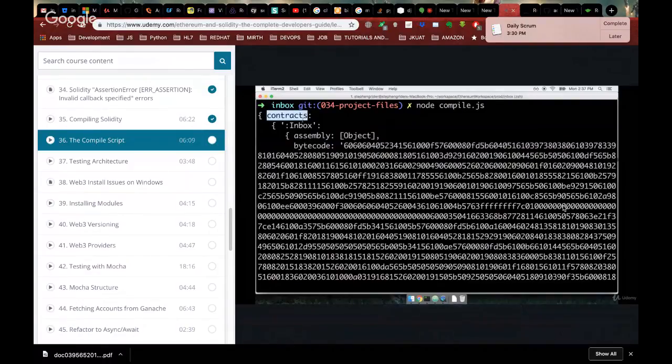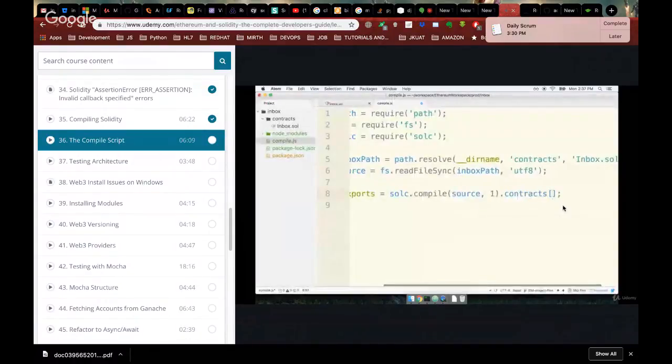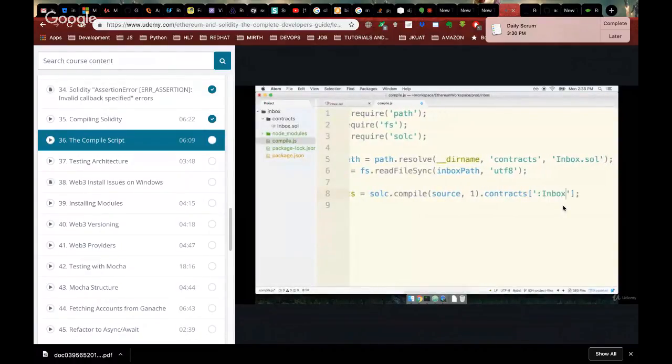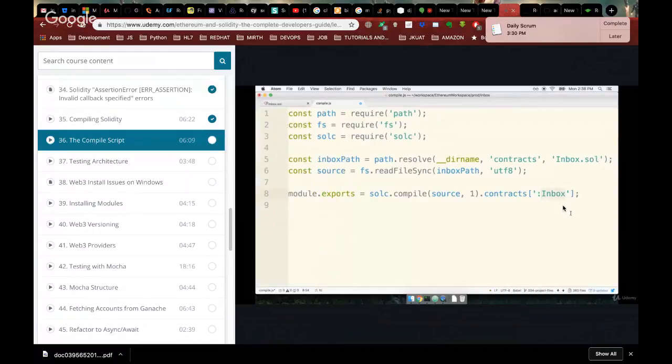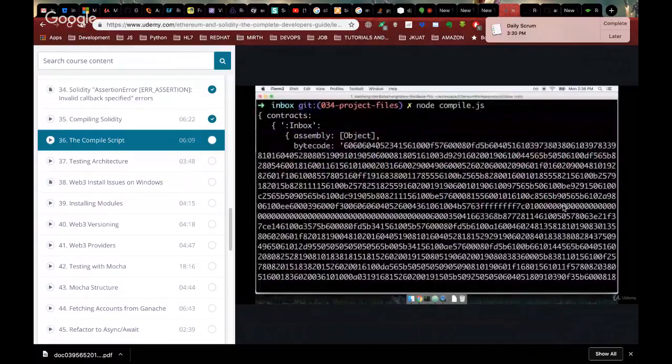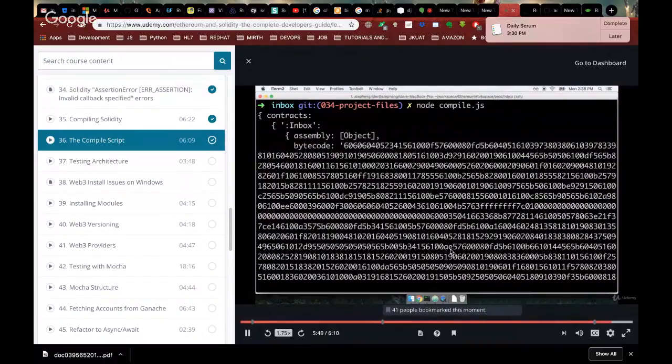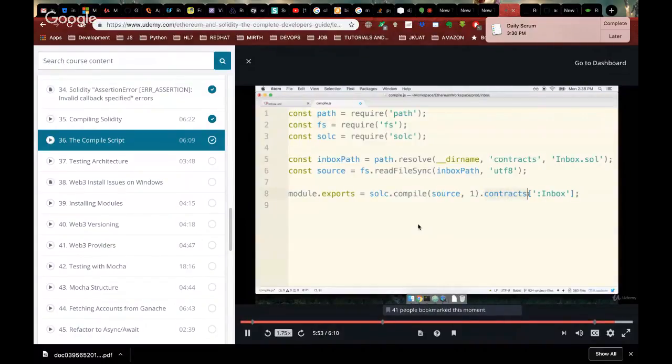So we just make reference to contracts, and then on contracts, we'll further pull off the Inbox property. And notice this is :Inbox, not just Inbox. So to get access to that, we can put our square braces, and then in a string, capital I Inbox. Cool. So now whenever we require in the compile.js file, we will get direct access to an object that contains just the bytecode property, which is our contract source, and the interface, which is our ABI. That's going to make it a lot easier when we go to deploy or test this contract in the future. We won't have to remember to destructure off contracts and Inbox also.